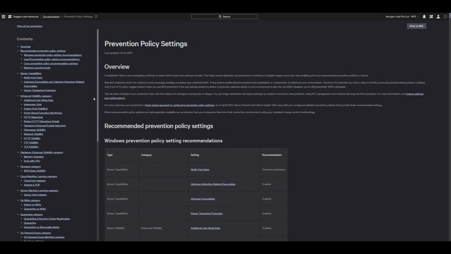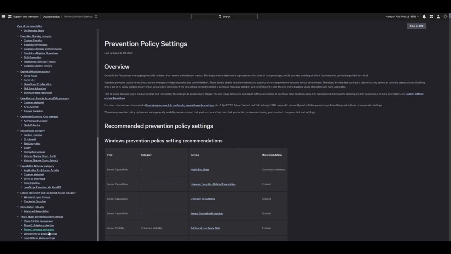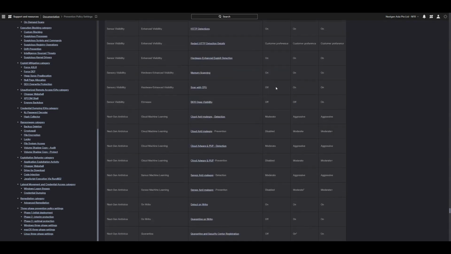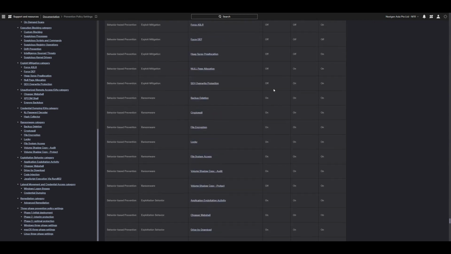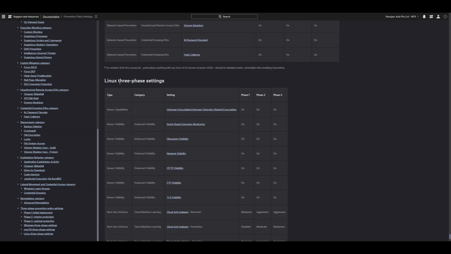Once the page has loaded, scroll all the way down and click on Windows 3 phase settings. This will show you the recommended settings for phase 1, phase 2 and phase 3, and you can simply follow the settings over here. The same goes for the Mac OS and Linux OS settings for phase 1, phase 2 and phase 3.